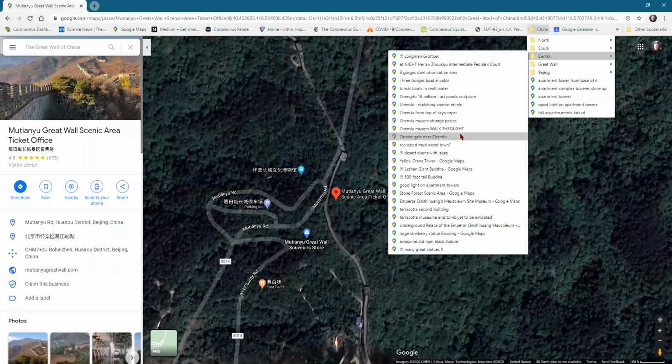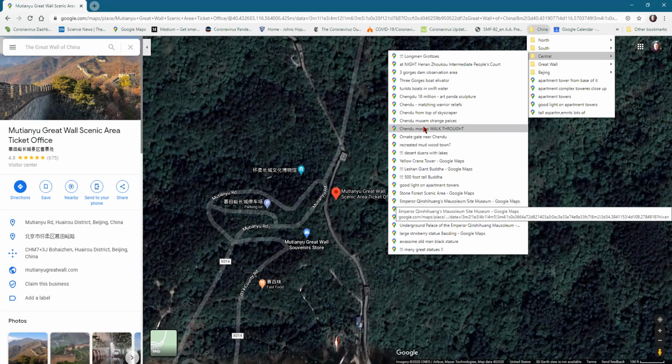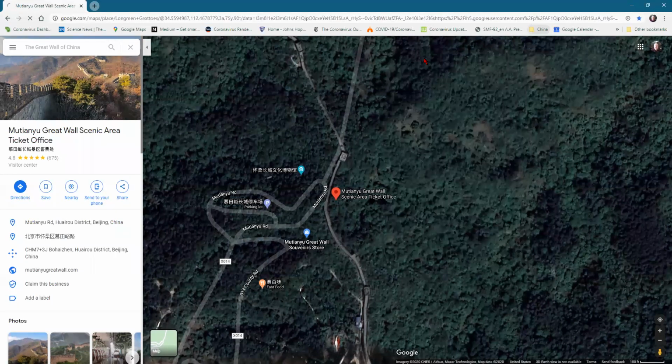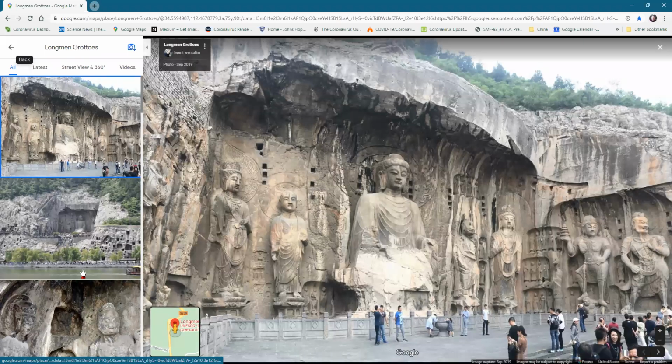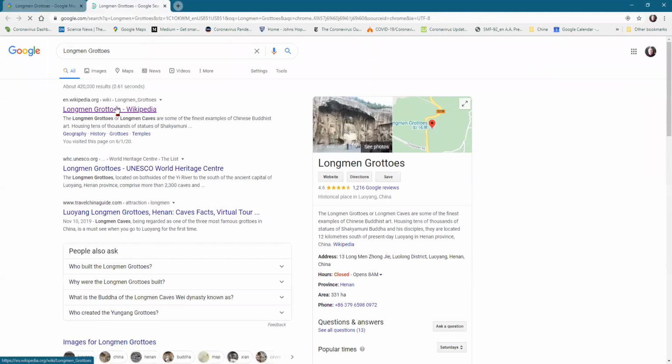And a couple of my bookmarks have these exclamation points in front of them. And that means that you have to see it. You're not going to believe what I found. And I don't know exactly where this is or what the history of this is, but I found it. It's called the Longmen Grottos. And now that we're curious, we're going to search Google and look up the Wikipedia page.